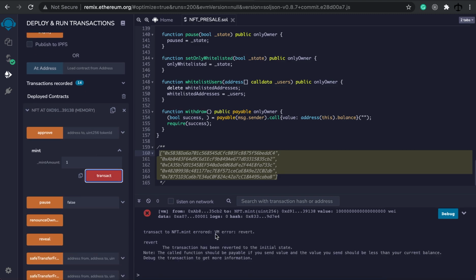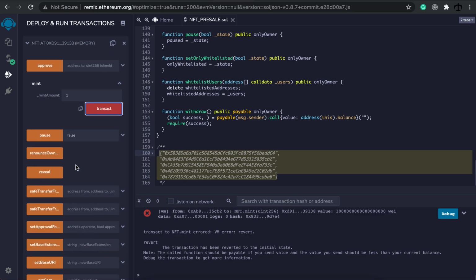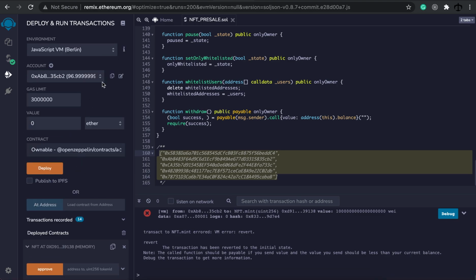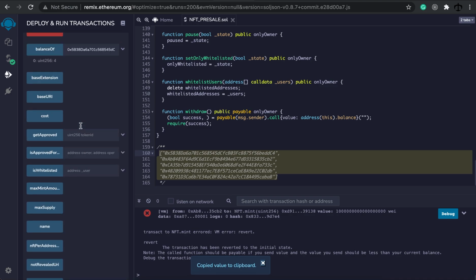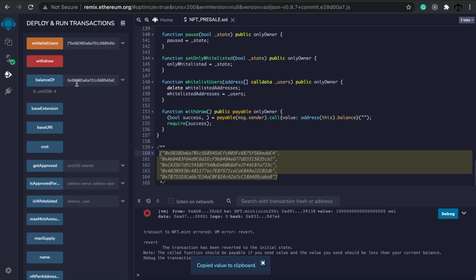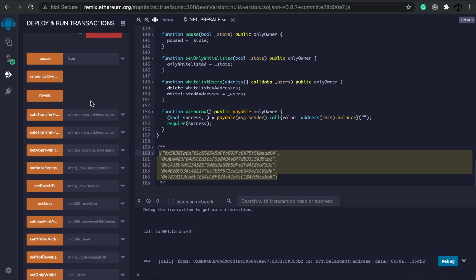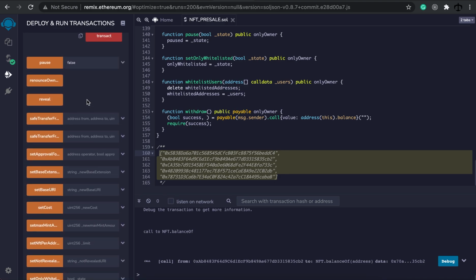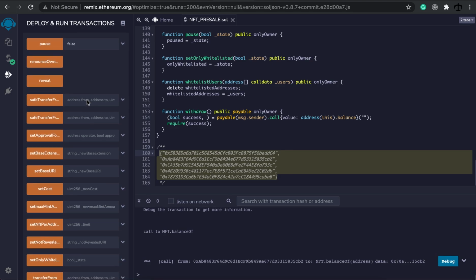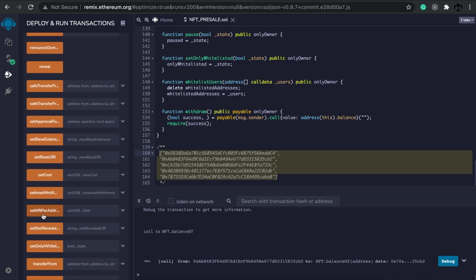Why does it fail? Well, the reason why it fails is because if we copy this user's account now, and we go all the way down to the balance of, and we paste it, we can see that this user now has 3 NFTs. They can't mint anymore. They can mint more if we actually set that initial limit and we up it. So let's go here and see.